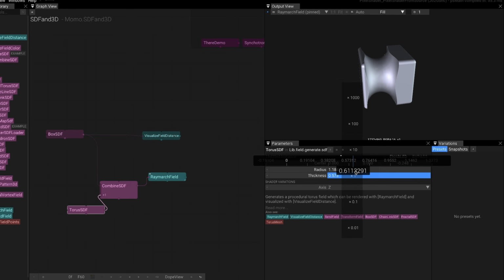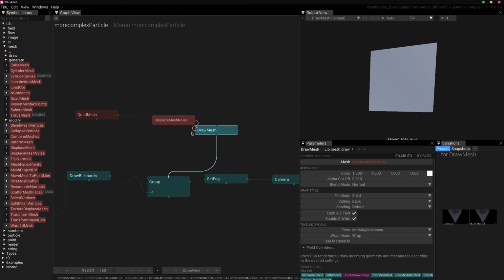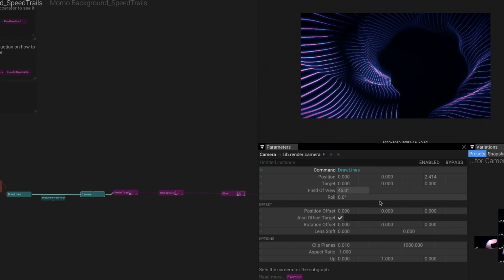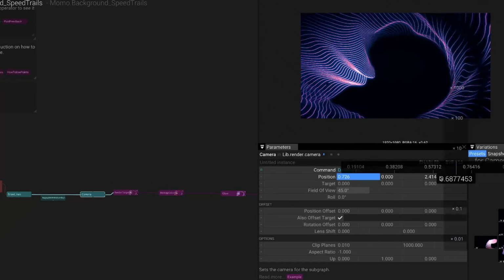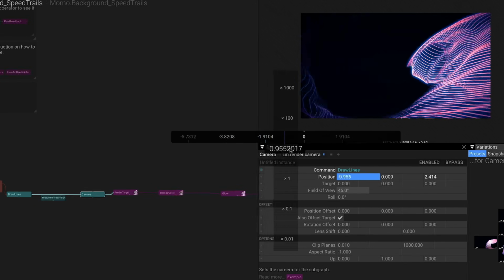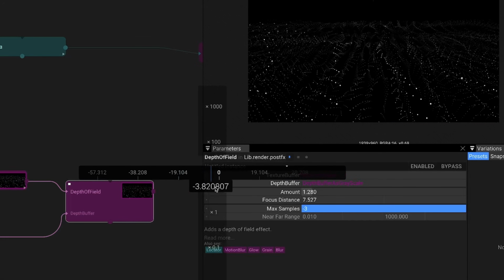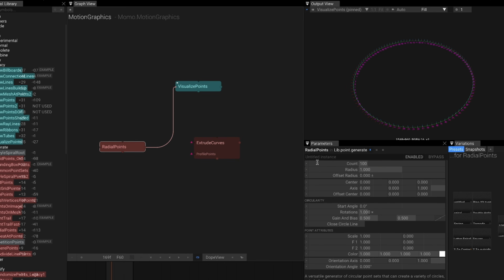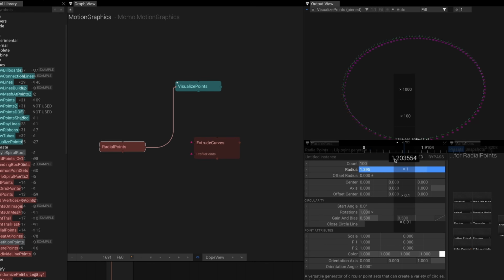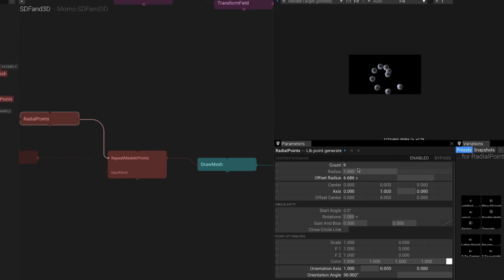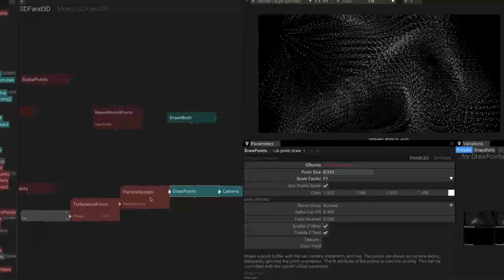But you also have access to regular polygon-based 3D objects. In general, most of the tools work in 3D space, which means you can also position a camera and use depth of field. Then you have a lot of nodes to create and manipulate points, which you can use to scatter SDFs and other 3D content, and also for the creation of particle systems.